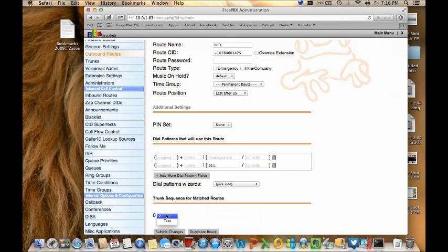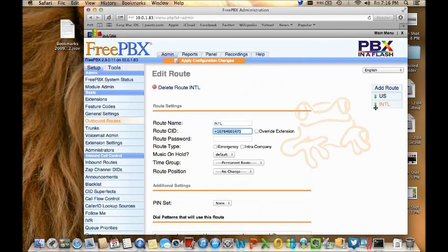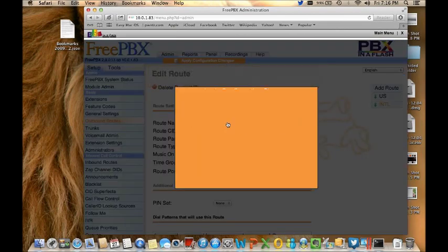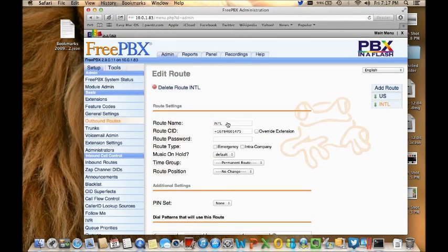And let's say you have more than one provider, or you might have another provider that you prefer using for international. Of course, you will highlight it here. Submit changes. Perfect. You see on this right hand side here, you will see that there's 2 routes involved. Let's save that configuration.